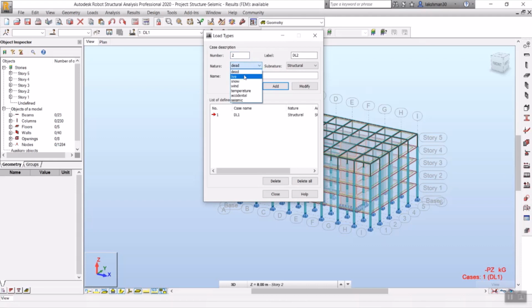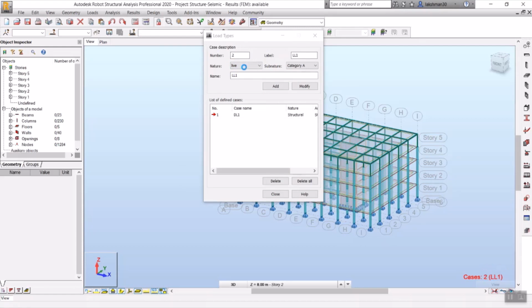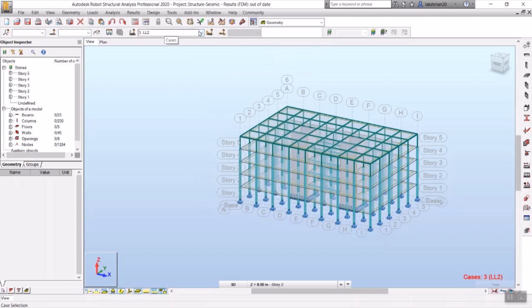So I'm going to add live load now. I'm going to give add. So I am going to add two types of live load. You can name it what name you want. Yes, I'm adding it. It will be in an order like LL1, LL2, LL3, LL4. If you want to edit it, you can edit it here. I'll give close. Now we'll have DL1 and LL1 and LL2. For LL1, I'm going to apply a beam load here.